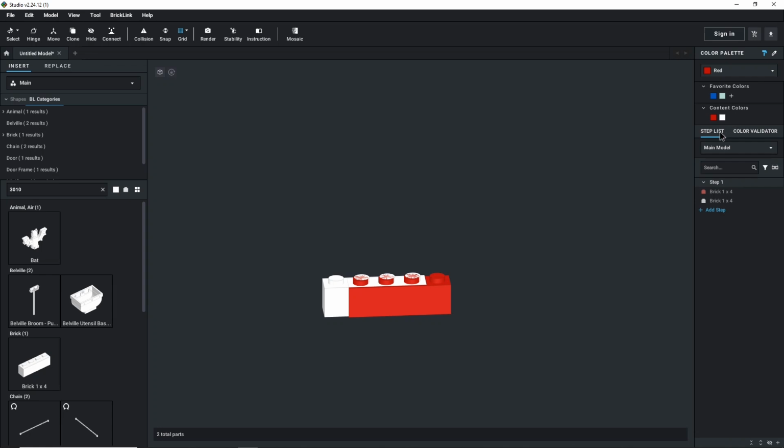On the right panel, you can also see the step list. At the beginning of the creation process, all bricks are combined in step number 1. To create another building step, click on Add Step. Afterwards, you can select and move the bricks to the step you want. If you want to delete a specific step, just click on the trash symbol.